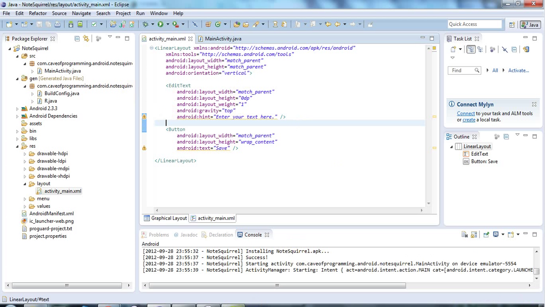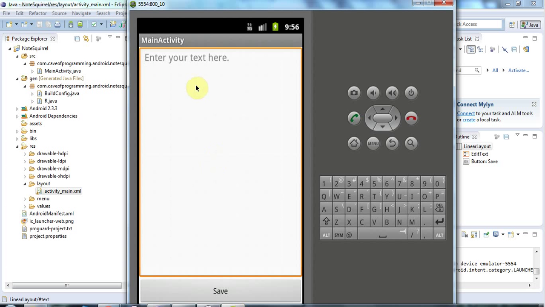Now let's take a look at the emulator, because it says that it's been successful installing it and it started the intent. And here we go. So now we've got an edit text view with a button view. And it's a bit ugly, but you can style these things. And we'll get into that a bit later on.